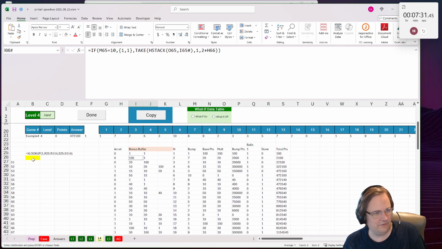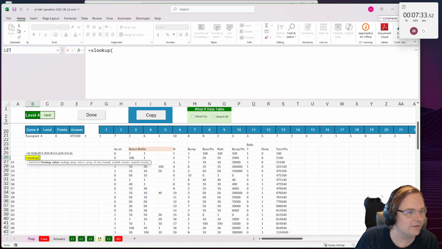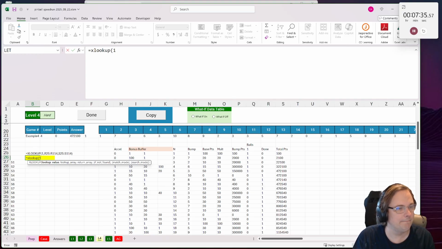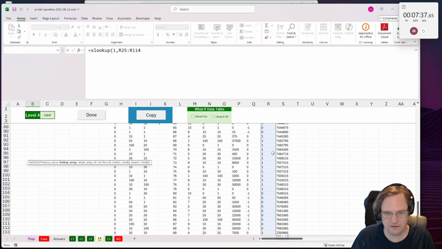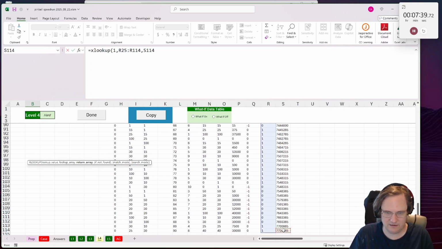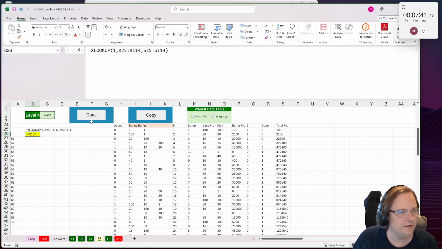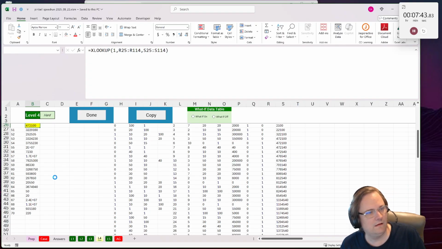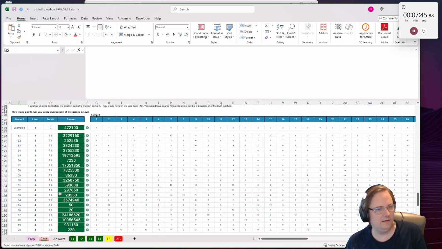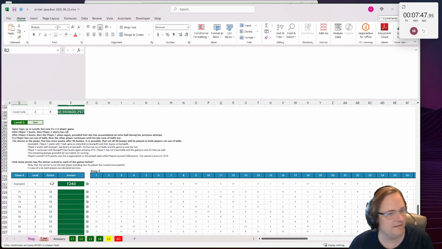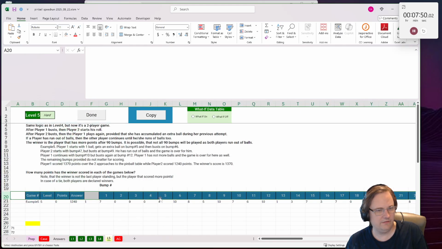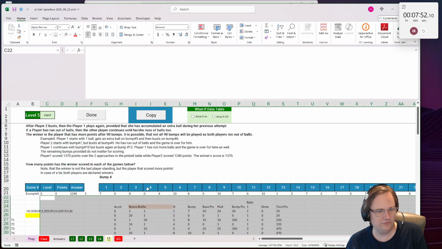The done rules are the same, total points are the same. So I just look up 1 on the done, returning the total points. And that should be level 4, which it is. Okay, so level 5, now we're going to make it a 2-player game.